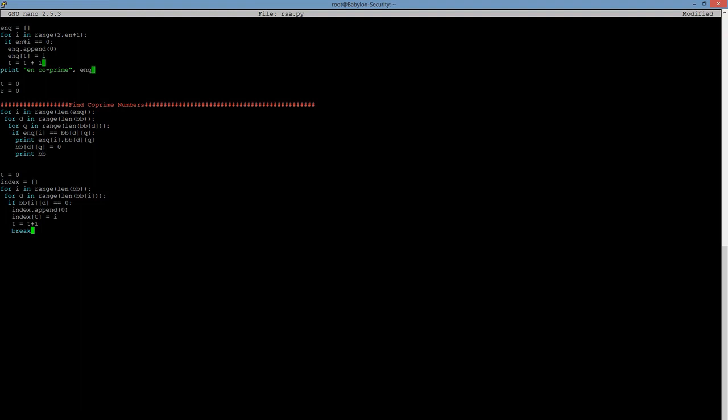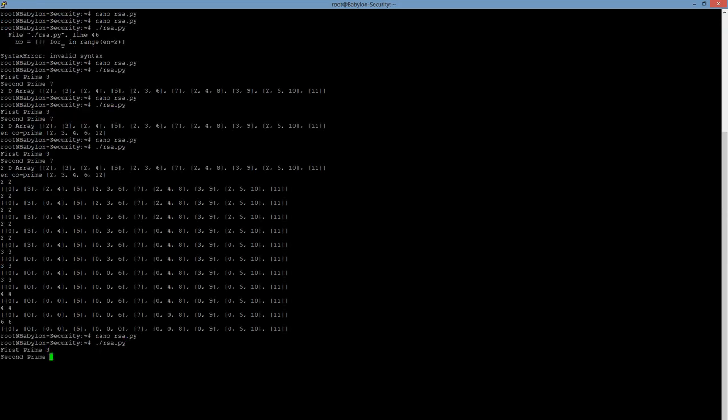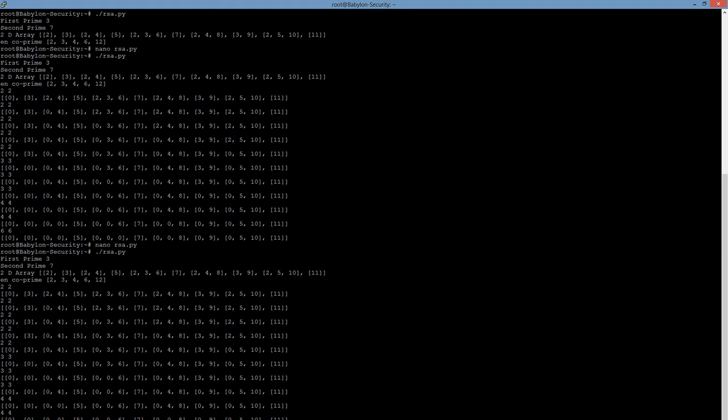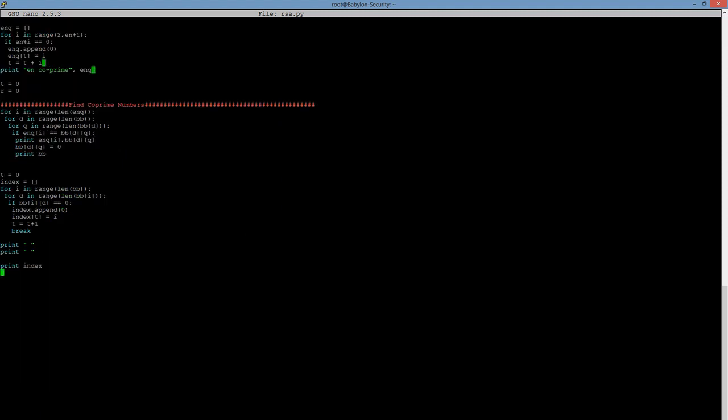So let's print index and see. We can see that our index says that the element 0 in our two-dimensional array, the element 1, the element 2, the element 4, the element 6, 7, and 8 are going to need to be deleted. I just did it with index again to ensure that I have no mistakes. We can delete it without this index, but I wanted to be sure again which numbers are not coprime. So let's begin to delete with our index.